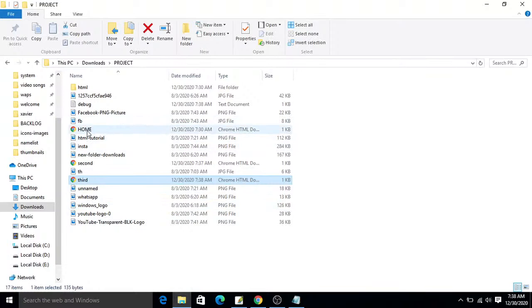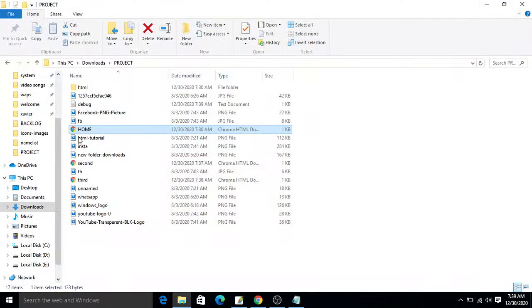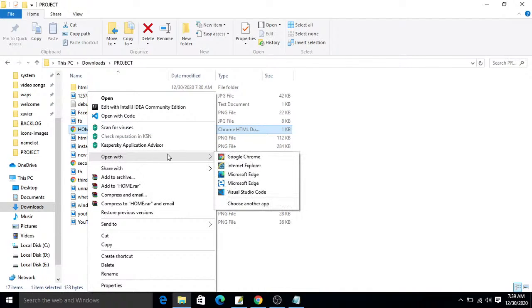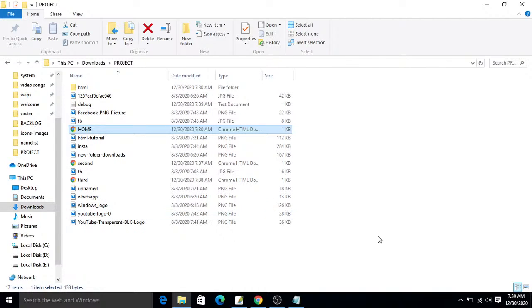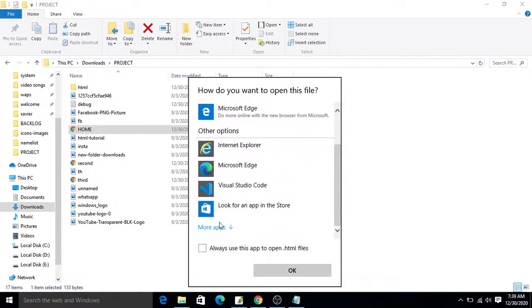These are the files here: home, that is the home page, second page, third page. Got it? Now what you have to do is learn how to link your files. Suppose this is my first page. Here I'll open this file in an editor so that I can make the changes. Open with, I'll open it with Notepad.